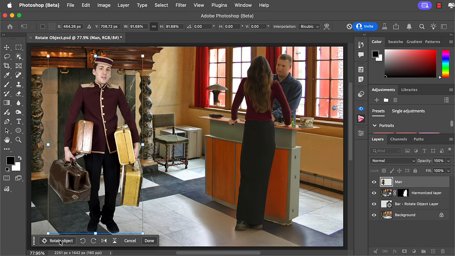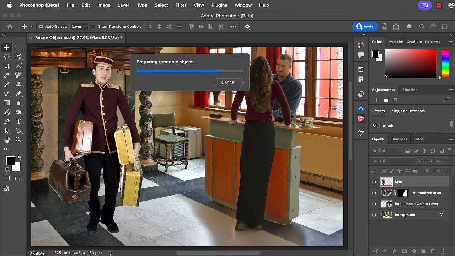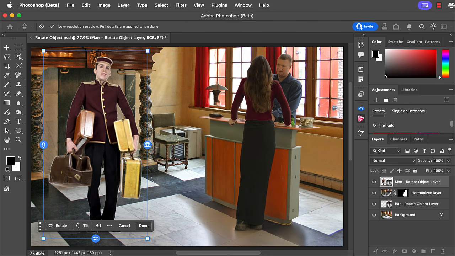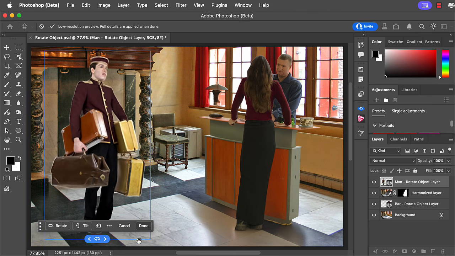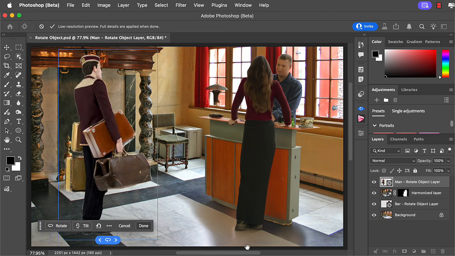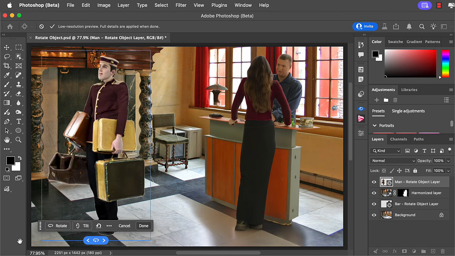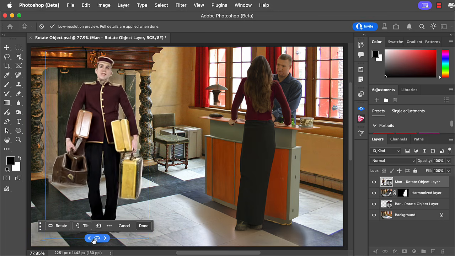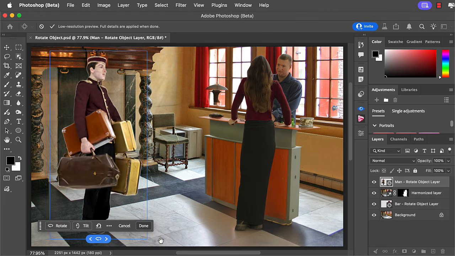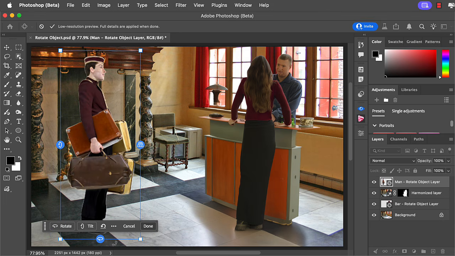And once again, we'll choose Rotate Object. I've speeded this up because it does take a little while. And there's our man turned into a 3D object. If we rotate around the vertical axis, we can see it has turned those frontal views of the luggage into true 3D luggage. So let's turn him so he's facing into the scene.